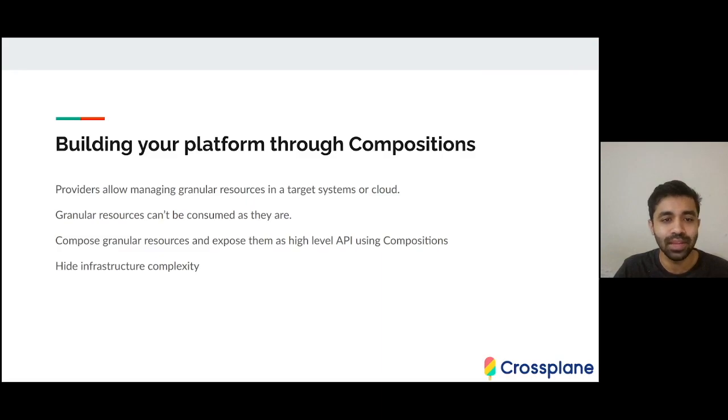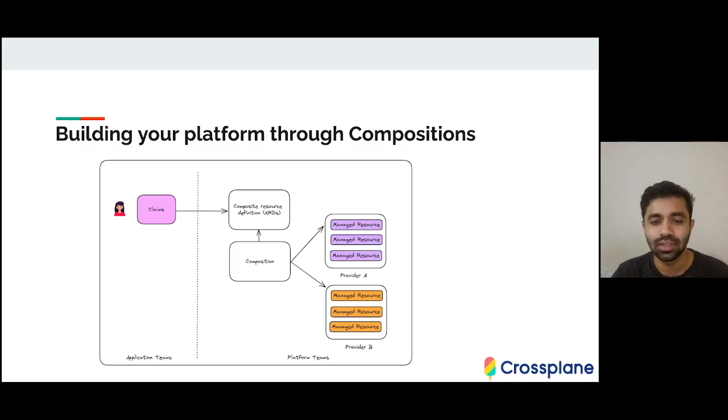So the next step is, how can you build your platform? We saw that installing a provider adds a list of granular resources to the cluster. But these granular resources cannot be consumed as they are. We need a high-level API or a custom API to offer to our end users to hide the complexity of the infrastructure, so that end users could have an easy way of consuming and getting infrastructure. Let's consider this diagram.